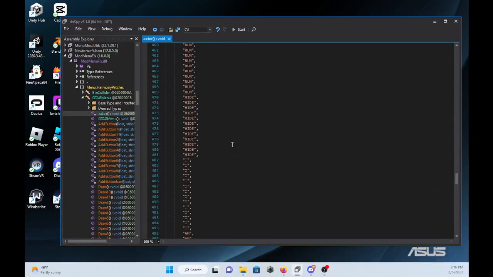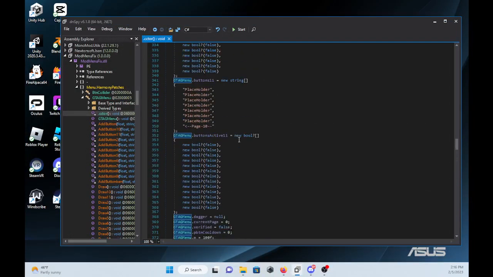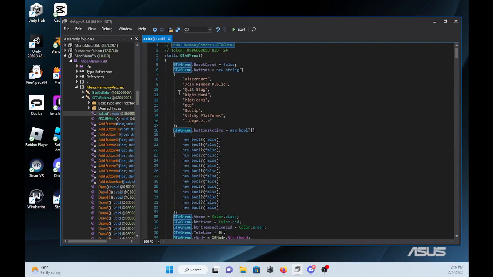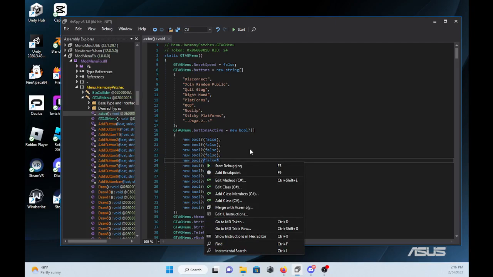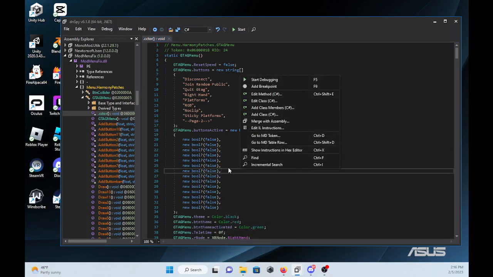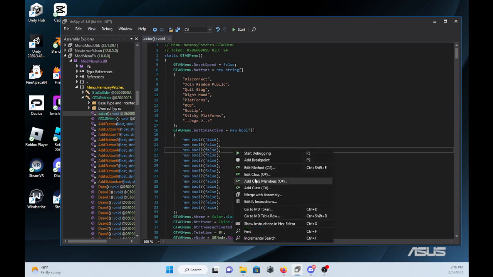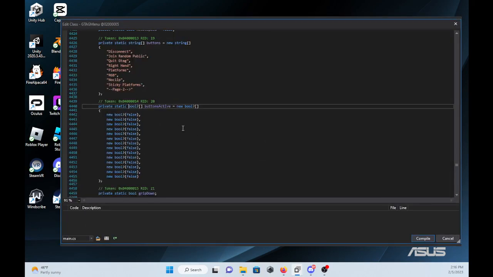So we're gonna start with page 1, which is all the way back up here. Alright, so page 1 right here. So we got no clip sticky platforms. You can either do this or just right click, like right here, or any of these ends. You can just right click and then edit class or method.